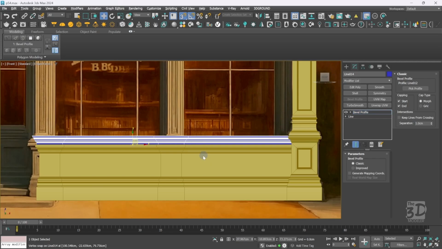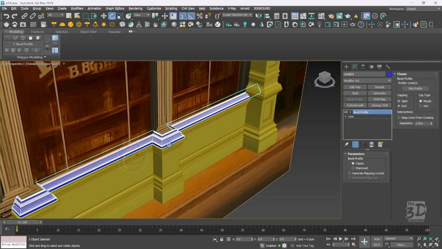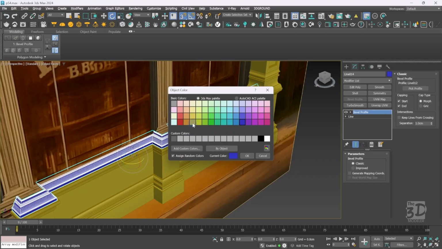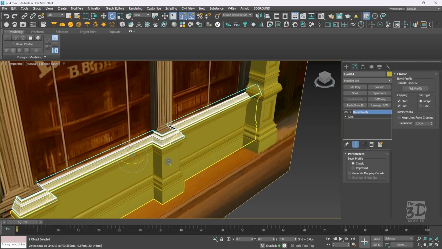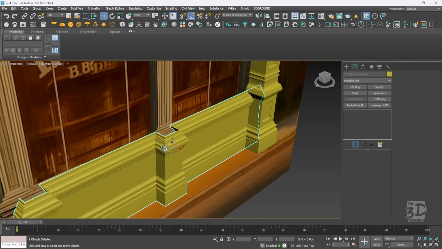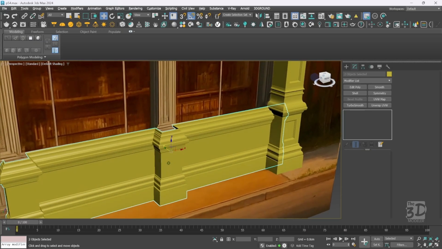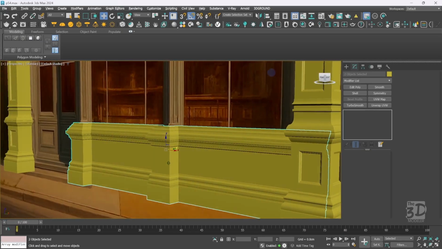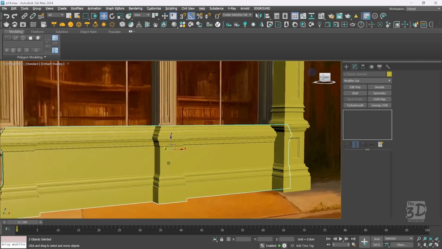Let's activate the gizmo of the bevel profile modifier. Let's rotate it 180 degrees around the y-axis. Like this. Then let's jump to the perspective view. Let's change its color to the yellow color. And let's select both the dado and the cornice and let's adjust their position like this. And as you can see, now we have finished creating our cornice trim.